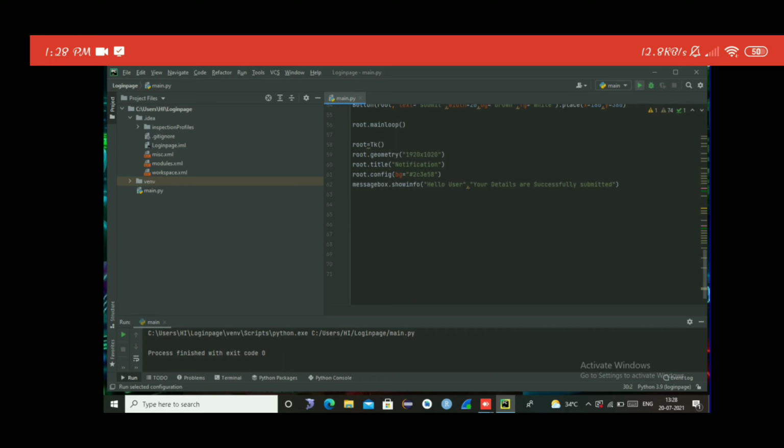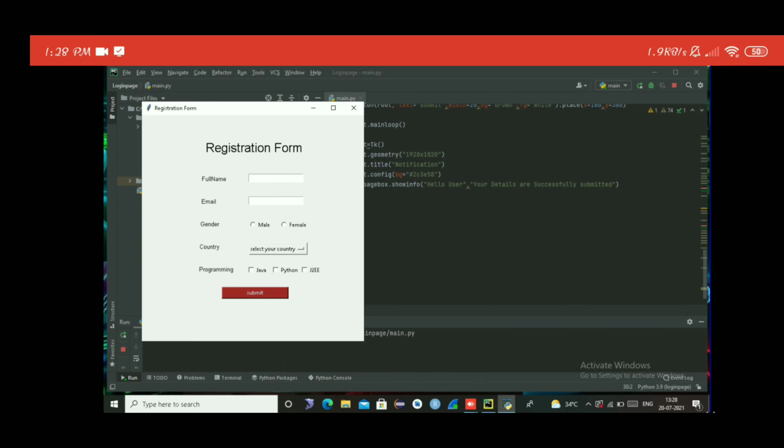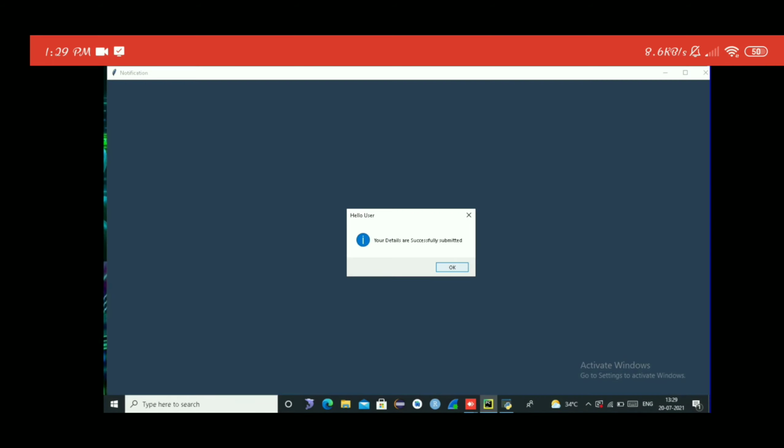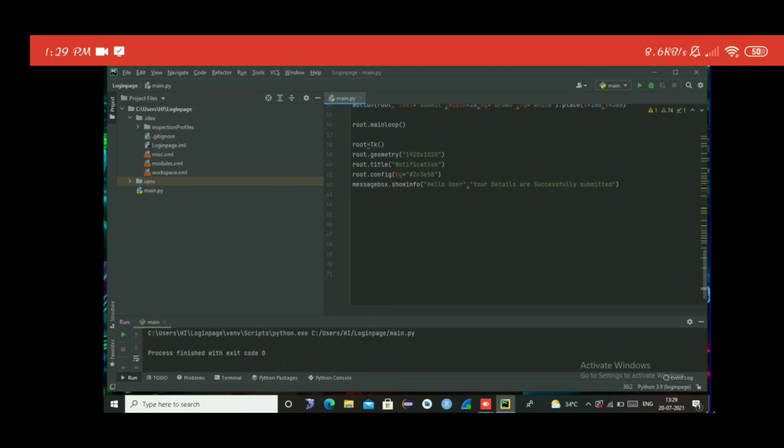In the last step you can see messagebox.showinfo. Once you click the submit button you will move on to the next page: Hello user, your details are successfully submitted. In the page I am just giving the config, like hash code values. You don't want any color, so leave it here. Yeah, I click all those things: male, India, and then I know Java, Python, J2EE also. So once you click the submit button you will see one more page saying your details are successfully submitted.